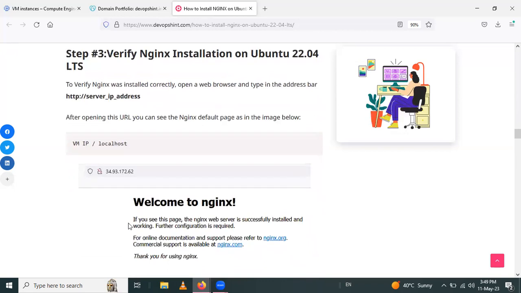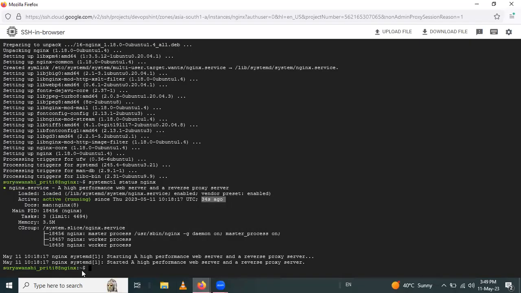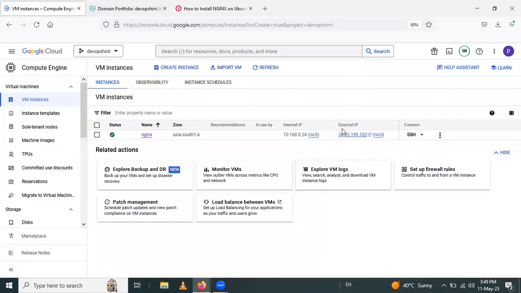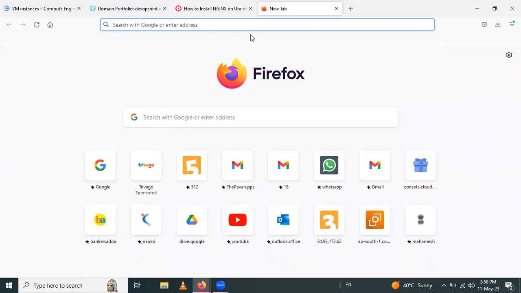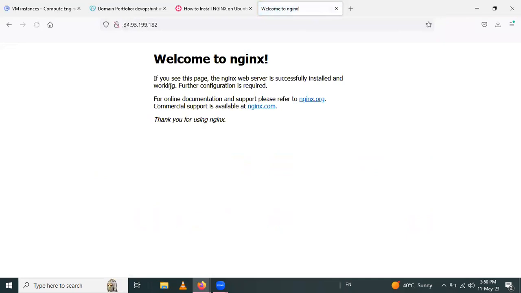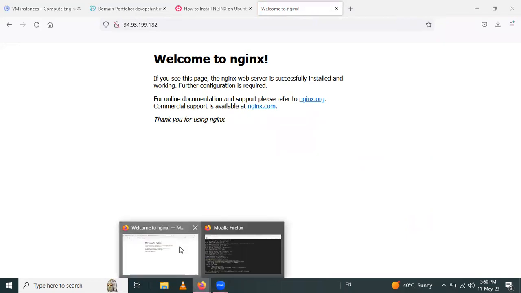Next, third step is what? Verify the Nginx installation. Means this installation is installed or not, Nginx is installed properly or not. Then we will see on the external IP. Copy this external IP and open it in your favorite browser and paste the external IP. Enter and see. Welcome to Nginx. Means our installation is successful.